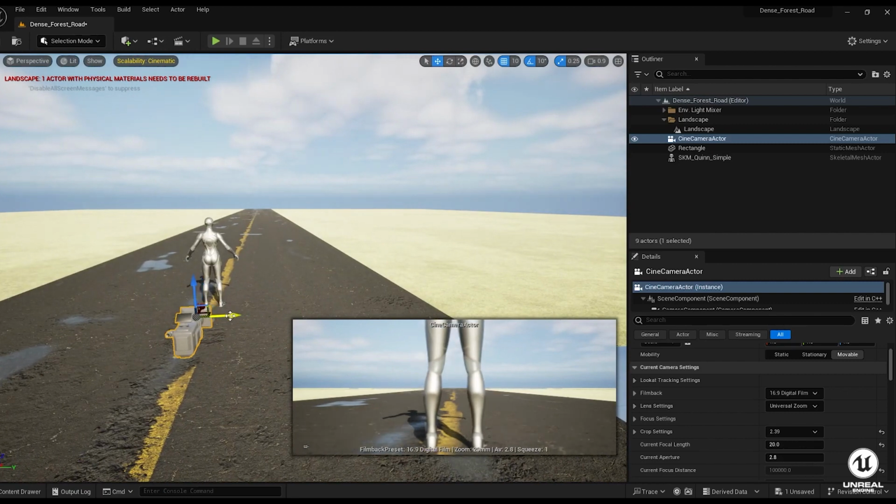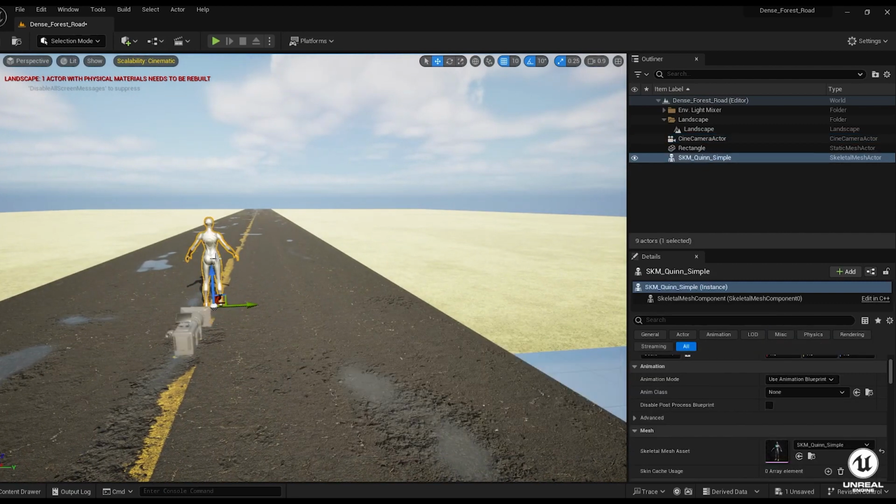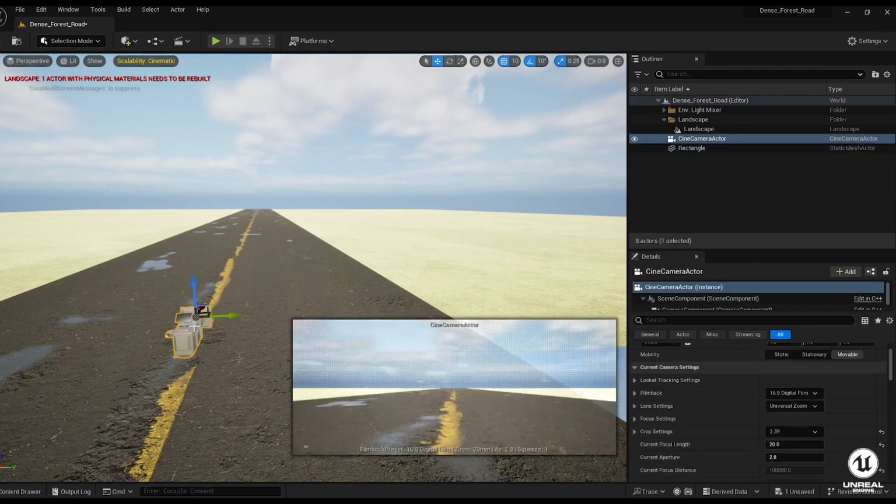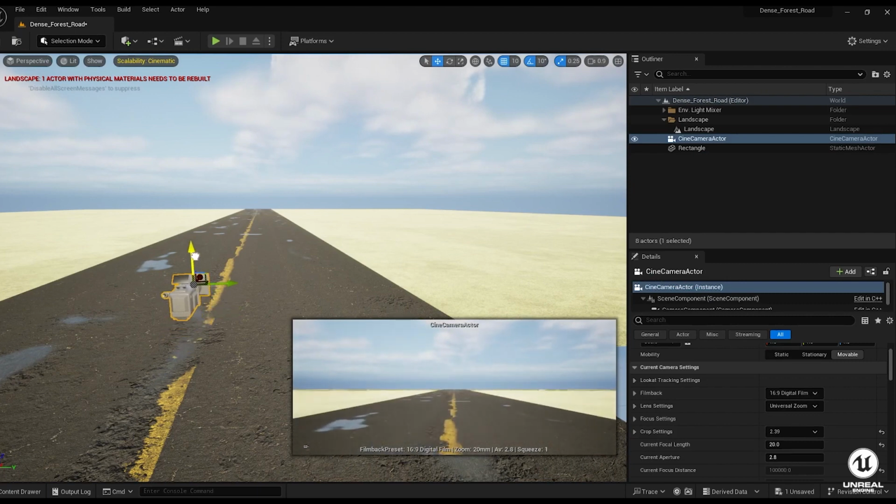Lastly, we'll fine-tune the camera settings to ensure that the view effectively showcases the scene. This may involve adjusting parameters such as depth of field, exposure, and focus to enhance the visual appeal.